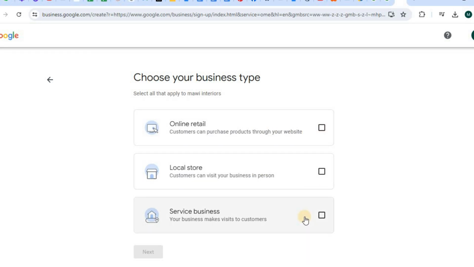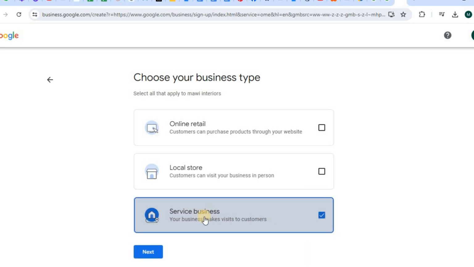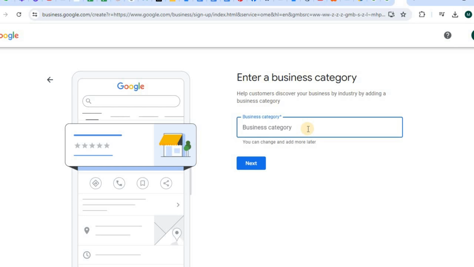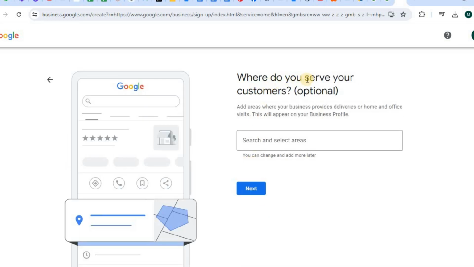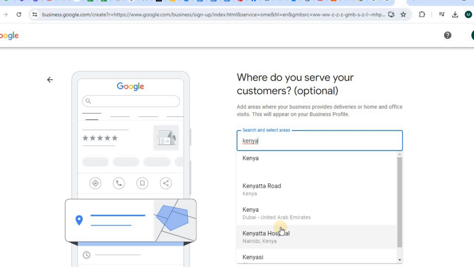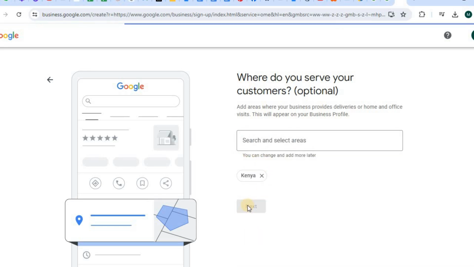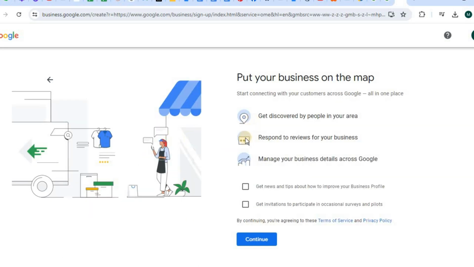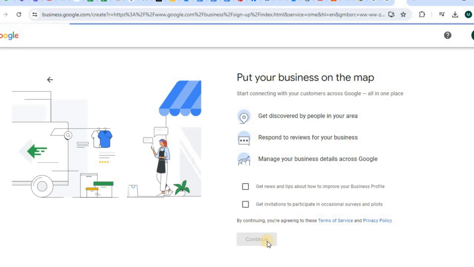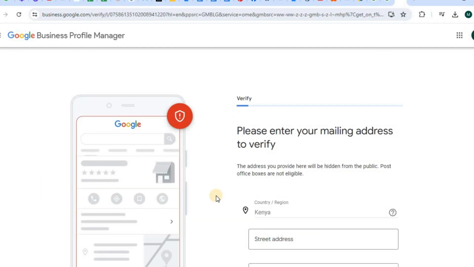Step 4. Enter business information. Provide basic details like your business name, category, and location. Add your contact details such as phone number and website so customers can reach you easily. Step 5. Specify service area. If your business serves customers at their location, like a delivery service, you can set up service areas. This helps customers know where you operate without needing a physical storefront.